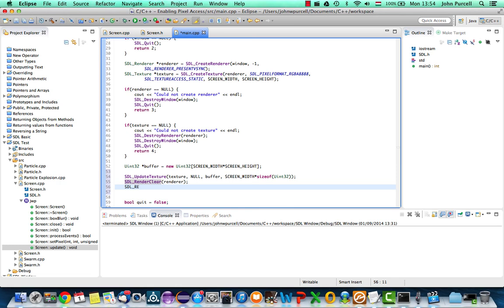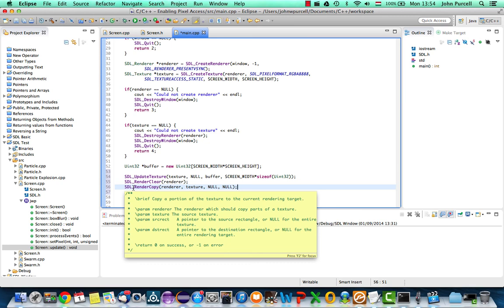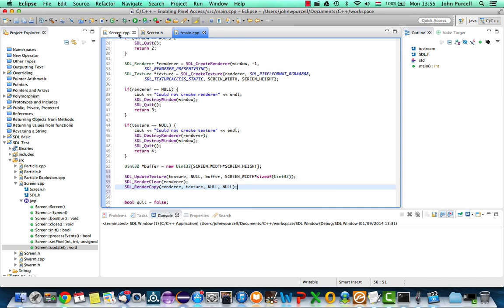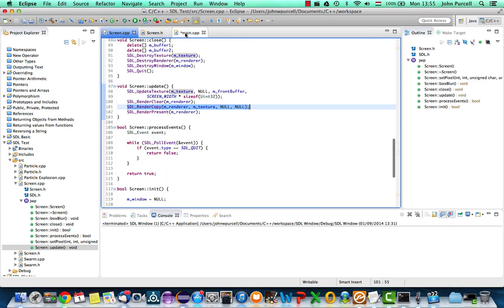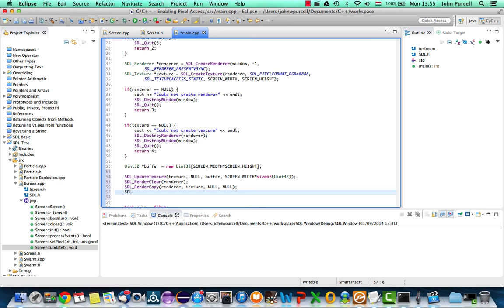SDL_RenderCopy. First argument is the renderer, then the texture, then null, and null. And what are these? I don't know. Well, the renderer and the texture obviously are the renderer and the texture. And then we've got null, and the first null is to specify that we want to use the entire texture, and the second null is to specify that we want to use the entire renderer. And finally, I think we've got render present. So we've got SDL_RenderPresent.